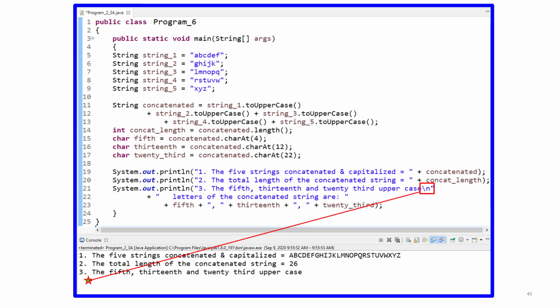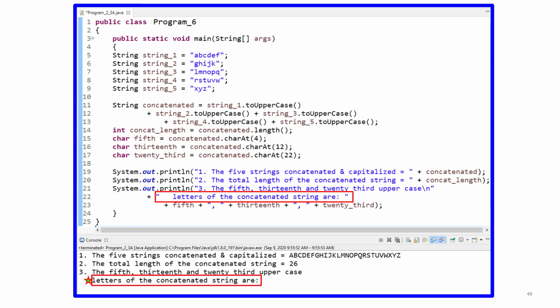Let me mark that current cursor position with this star. Now, moving again to the right, it encounters this plus symbol, which it interprets as a concatenation operator, since it has a string to its left. So when the println method encounters the concatenation operator, it will print the string literal to its right, starting from the current position of the cursor.